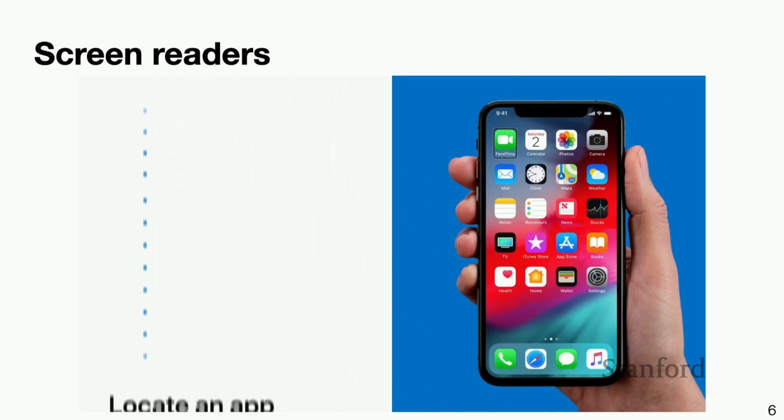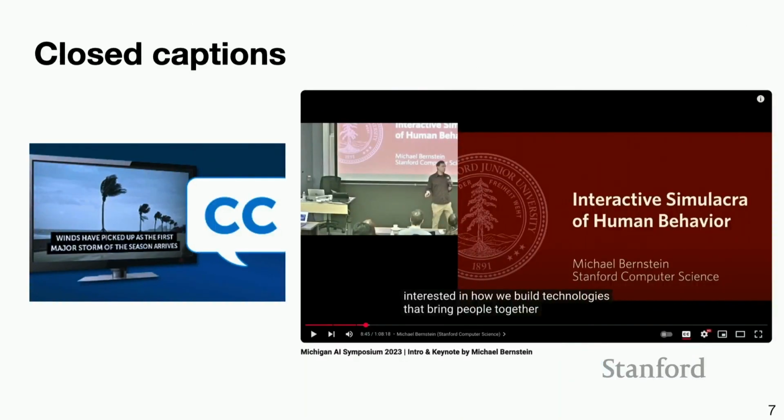So with this accessibility layer, which works on mobile devices and also on desktop, users are able to interact with a lot of digital information, right? And another example of assistive technology, for deaf and hard of hearing people, is closed captions. Here I show you how closed captions work back in the day on television and also on YouTube, on a video of Michael giving a talk at Michigan a couple of years ago.